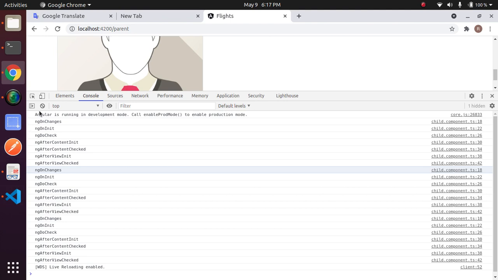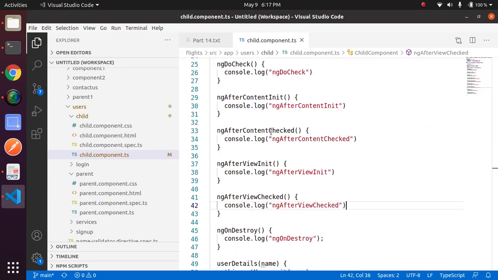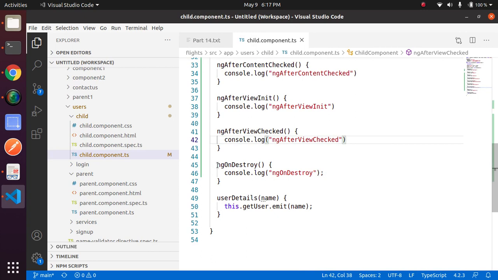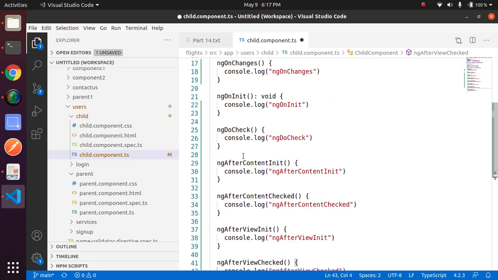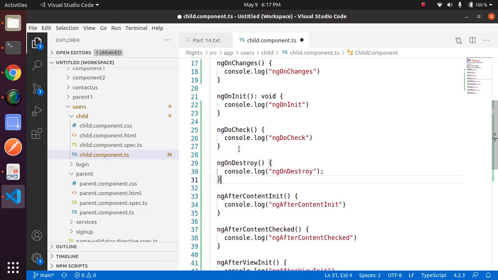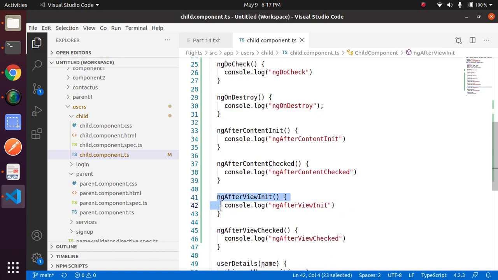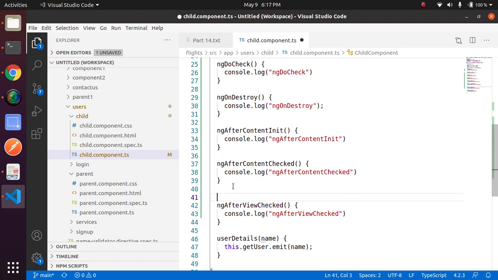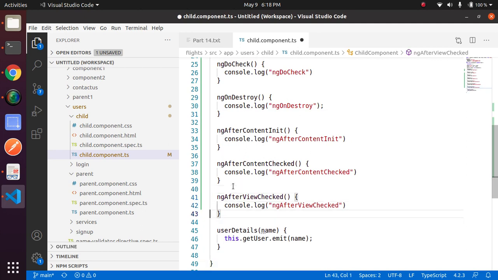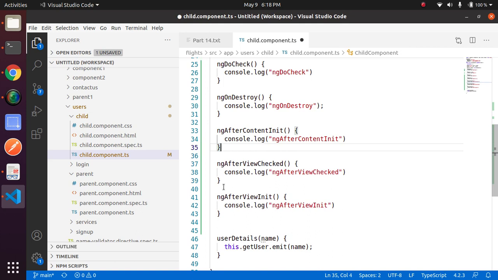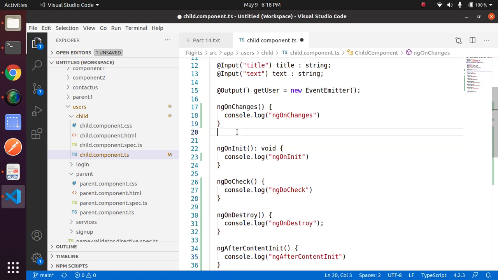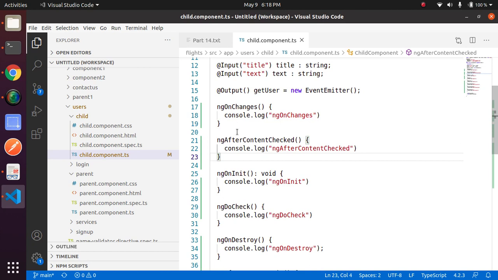So just remove this and change the sequence here to check whether changing the sequence has any impact on the hooks execution or not. I am going to put ngOnDestroy after ngDoCheck, and ngAfterViewInit I am going to put at the last. Also change one more: I added ngAfterContentChecked after ngOnChanges.